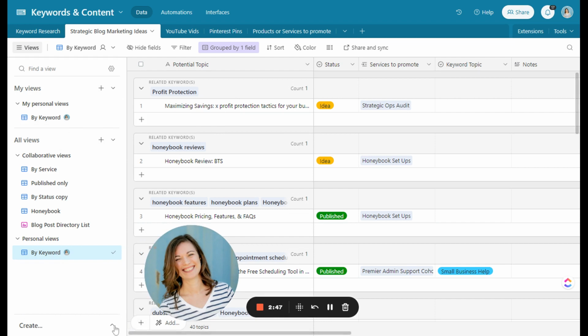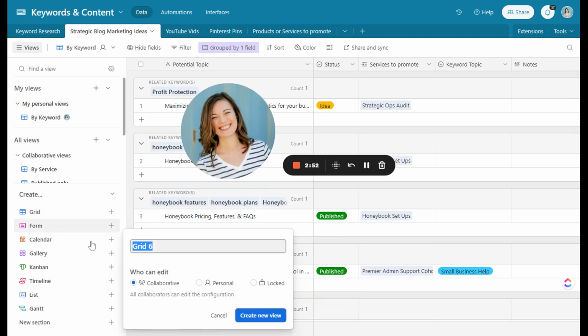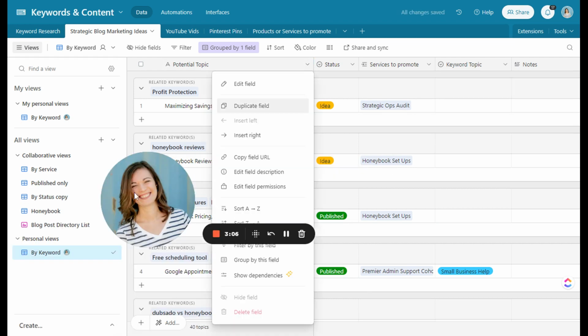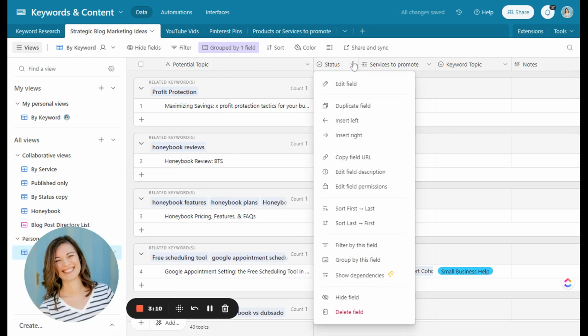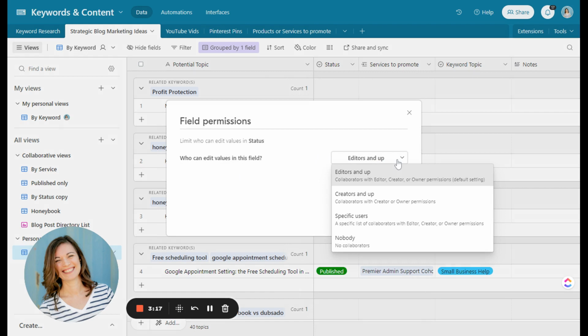The other thing you can do is go here to create. And if you create a new grid view or any of the views, you can decide who can edit it right here. You can also actually do that with the different fields. So let's say we go to status and we can say edit field permissions, and then we can decide who gets to edit values inside this field.